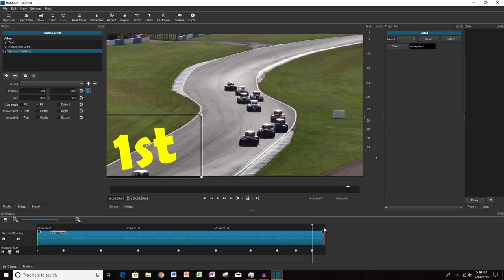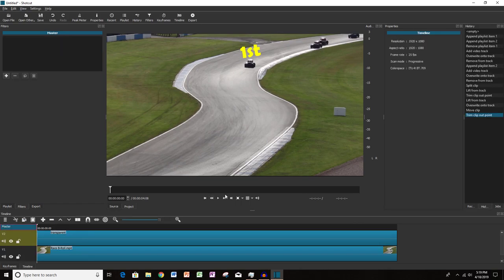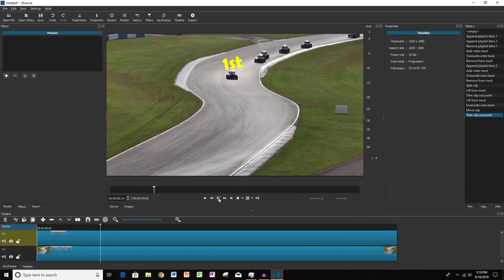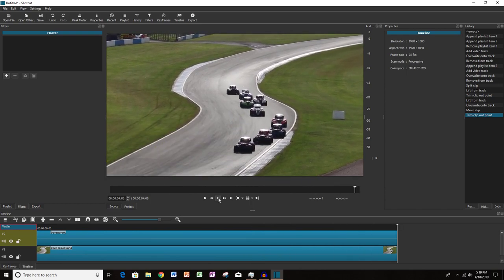The last keyframe, I want it to be at the end of the video here, and I want the first text to be all the way off. So I'm gonna drag it all the way out over here. And that should do the trick for you right there. Let's see how that looks. There it is, following the car, getting larger, and then it's off the screen.